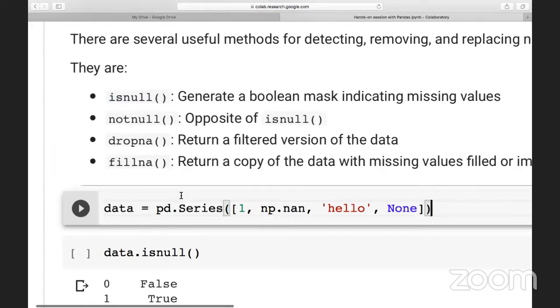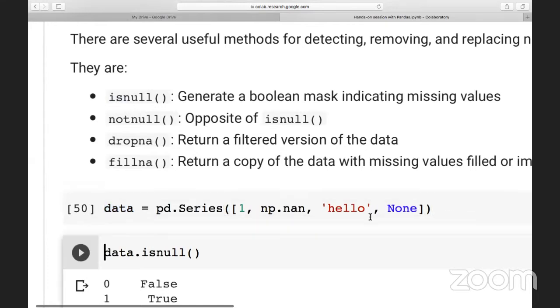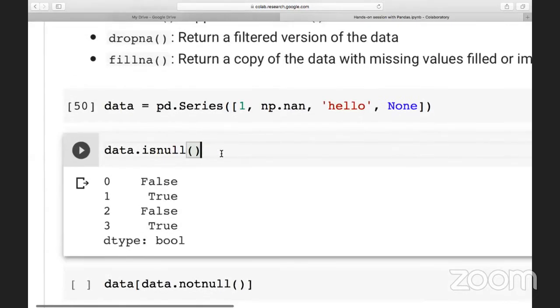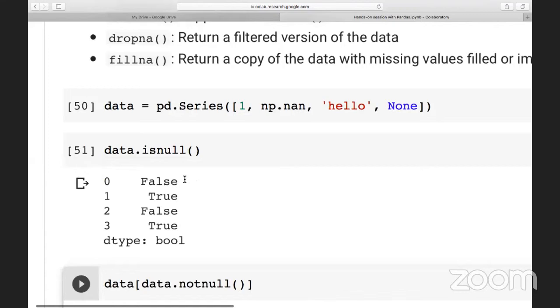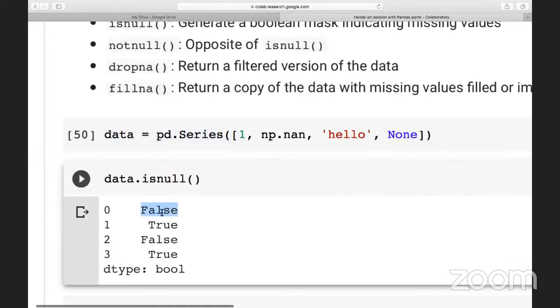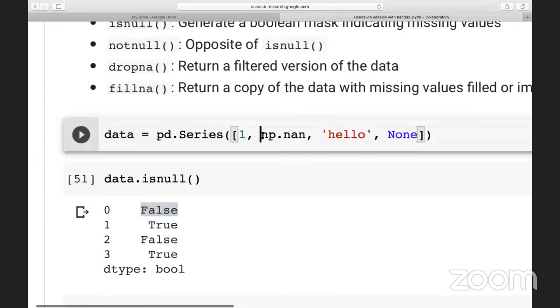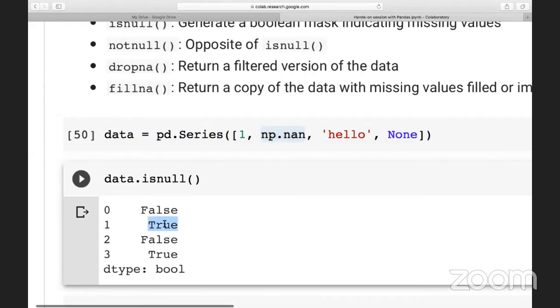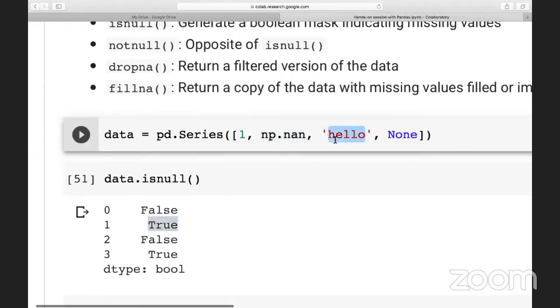So what we are doing here is creating a Series object and assigning it data with two null values. When we run the isnull operation on this Series object, it gives Boolean results. Since the first element is 0, 1, the result is False, which means not null. Second, we specify np.nan, which is a null value, and the Boolean result is True. And third is hello, which is not null.